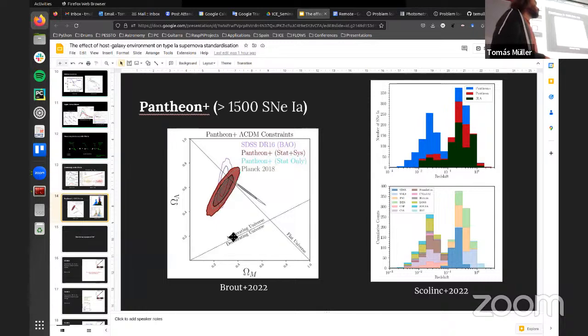Can you maybe repeat the question and the answer? Yeah. So the question is, why do we see a gap in this distribution between low redshift and high redshift? And essentially, this is just an observational bias, the volume of the surveys. Okay. Yeah.